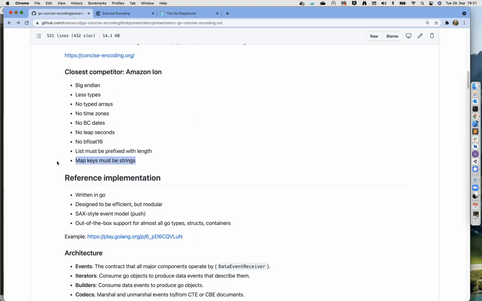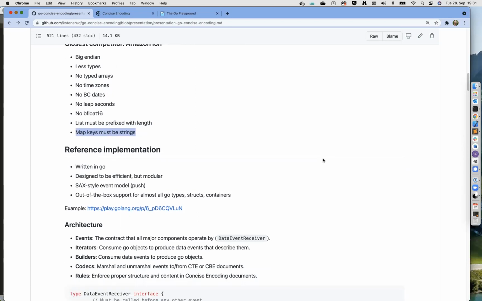Map keys must be strings. I didn't like that because I wanted to be able to support integers or floats or whatever type you want as the key.